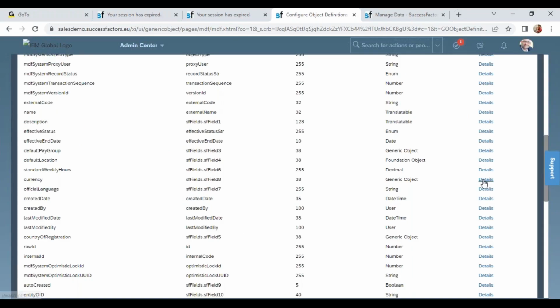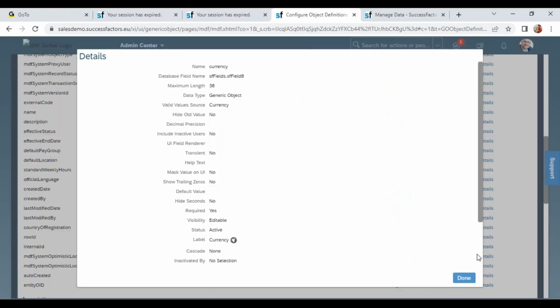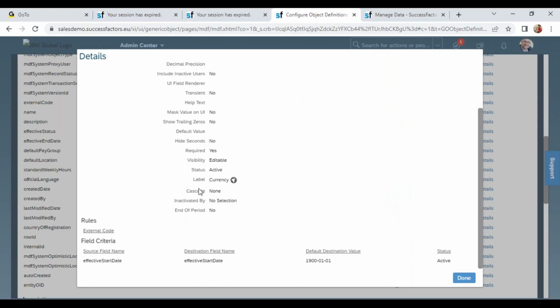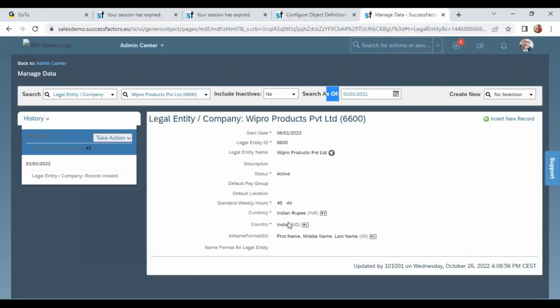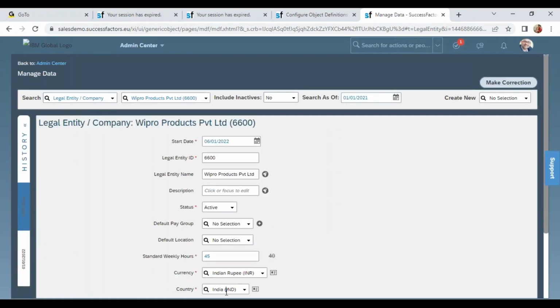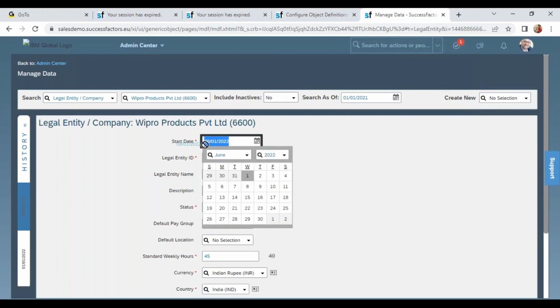Wherever you have a generic object, like you see here, the currency, for all of these fields, wherever you use the generic objects within the object, in the configure object definition, you'll find the source field criteria as effective start date. That means this currency will show up. Now if I search for country, I'm able to search for this country, India, because this country exists on this date.